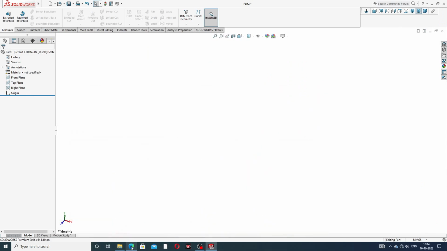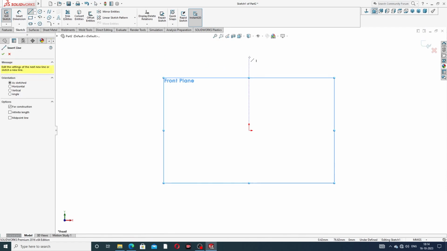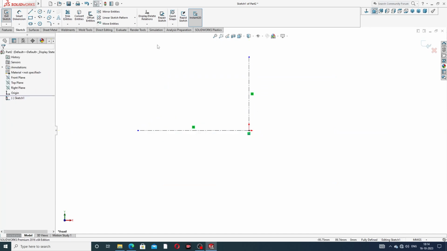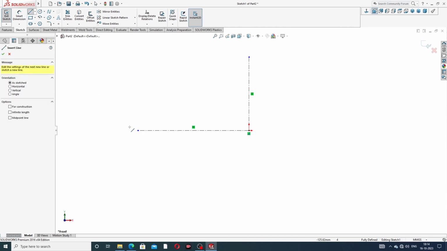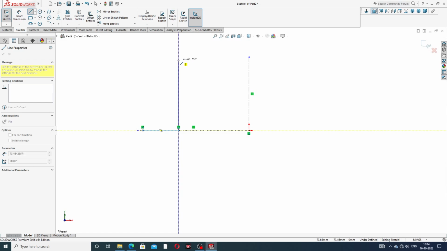One by one, I am drawing here. At first, select the front plane and draw a center line. This center line is drawn first, then select the line tool and draw a simple geometry, because a simple geometry is very important. This is perfect, with no extra relations. This is perfect and correct.